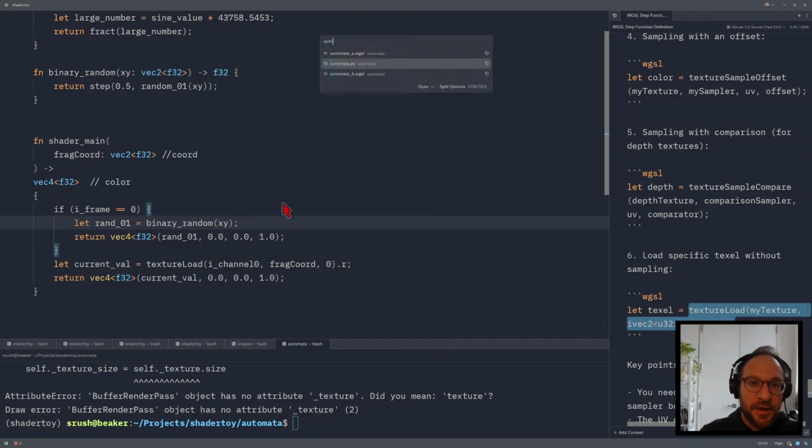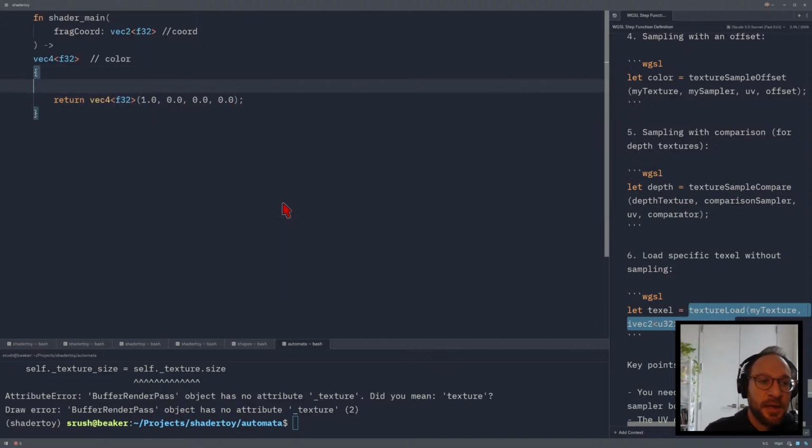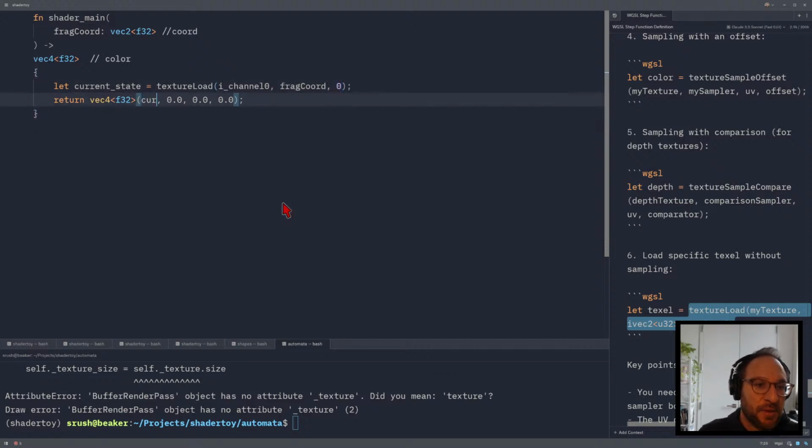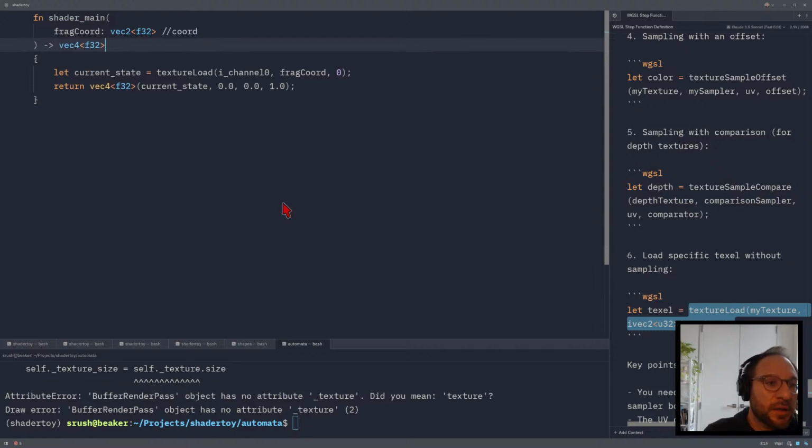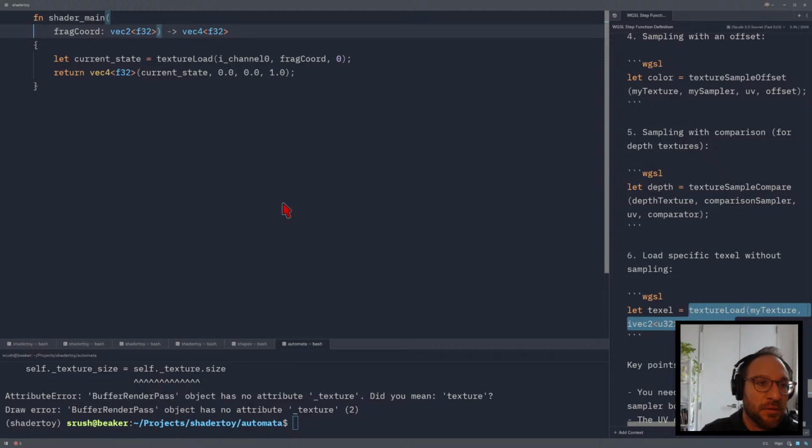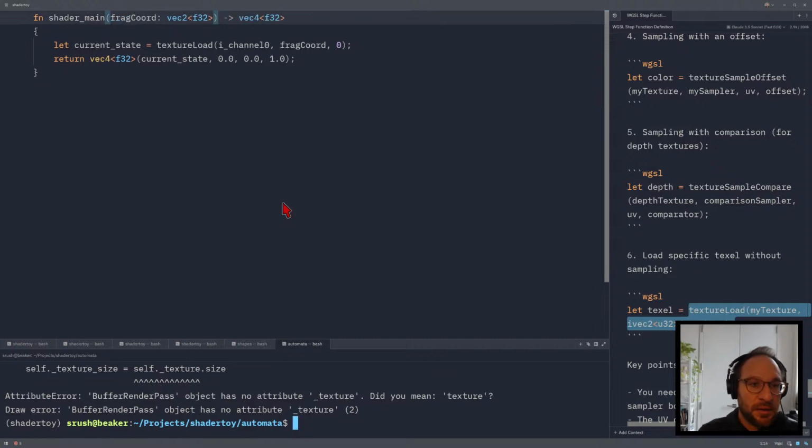And then on the next stage, automata B, we're going to do the same thing. So let current state equals texture load. And we're going to load from our frag coord, from iChannel 0 and value 0. And then we'll just set red to our current state and then 1.0. And hopefully this runs. I don't know why we got a bug earlier. It might have been just something silly, hopefully. Otherwise, we can debug some more.